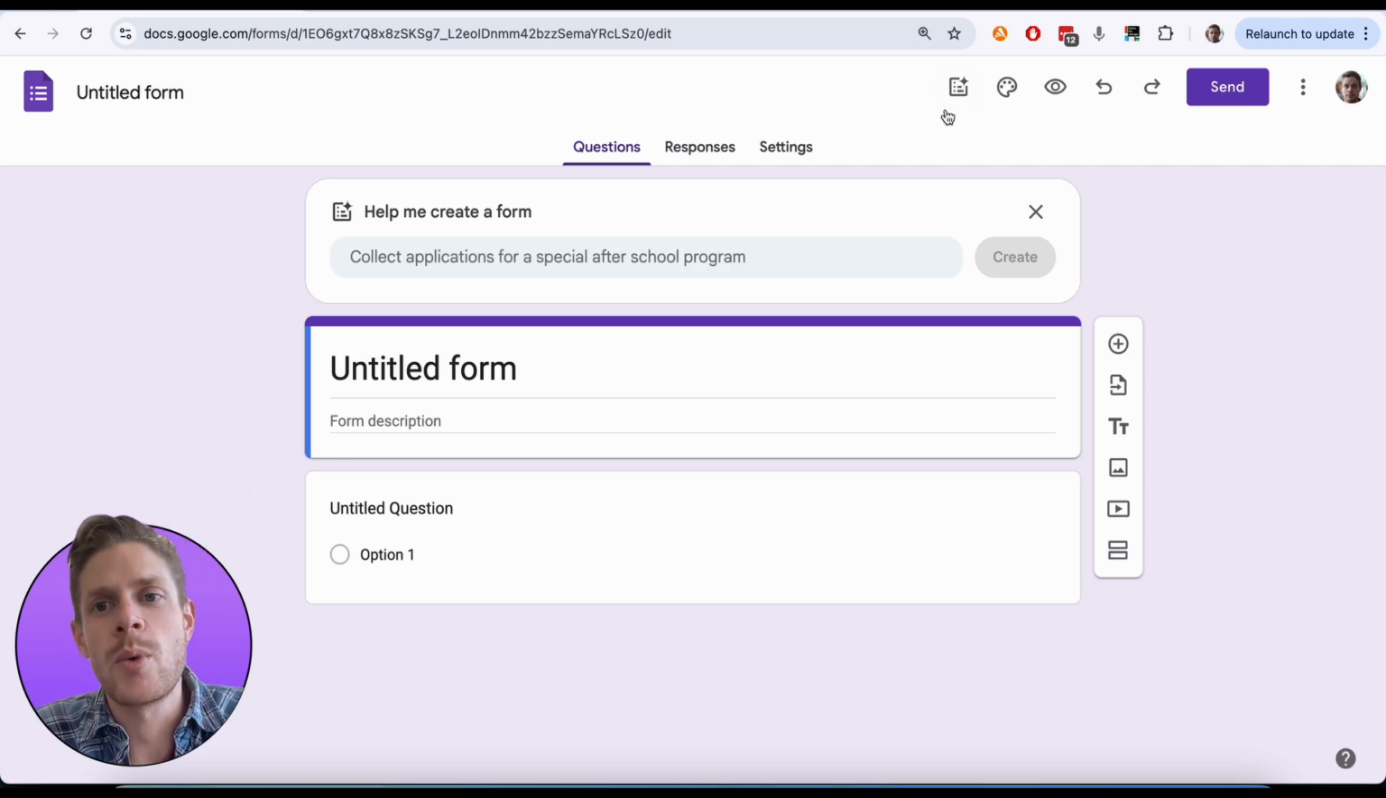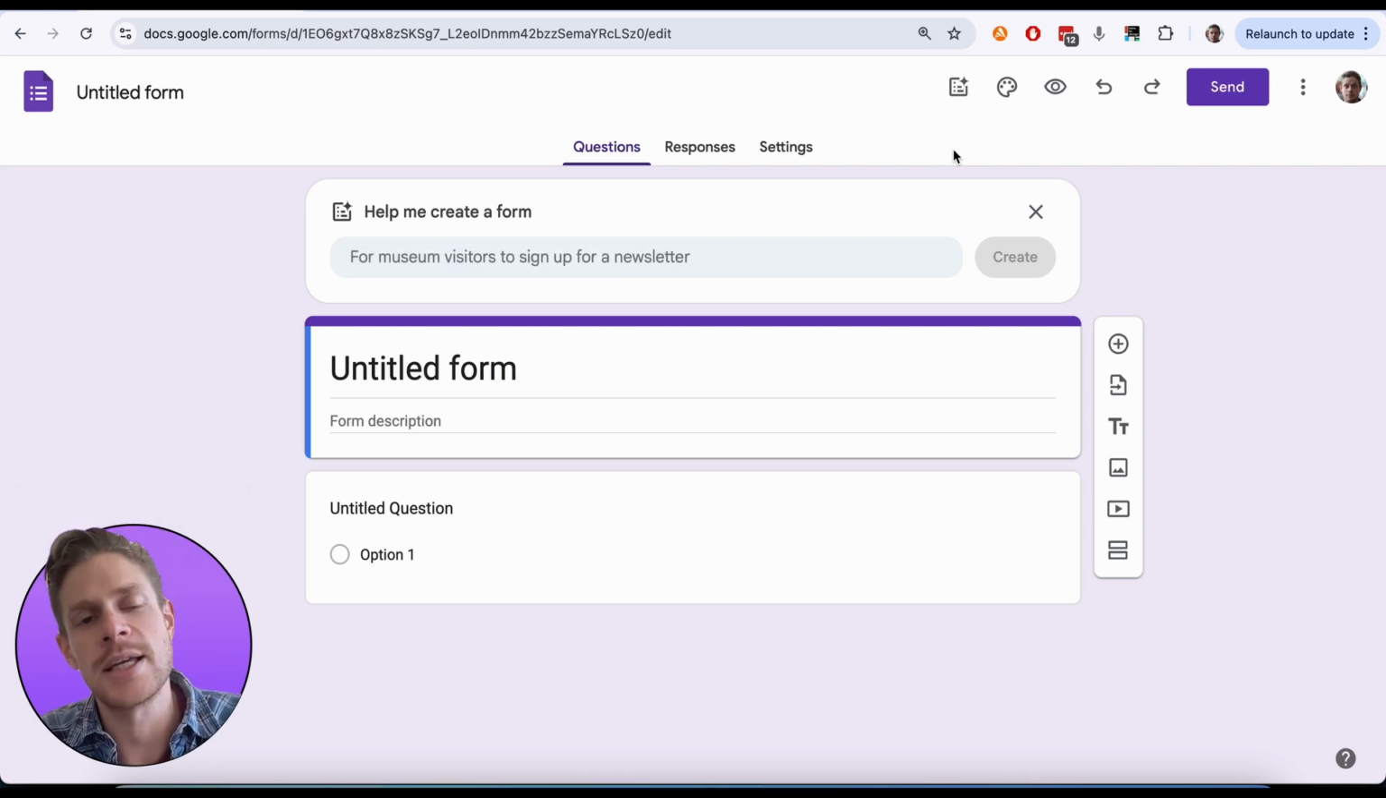And in case you're wondering why you're not seeing that icon when you open up Google Forms, I'll be showing you how to get access to this AI version of Google Forms as well at the end of the video.